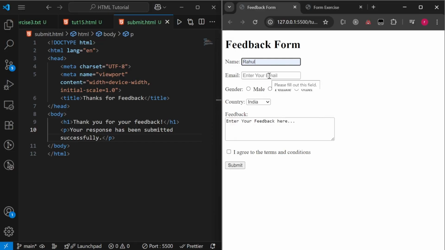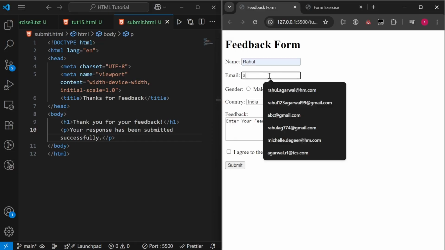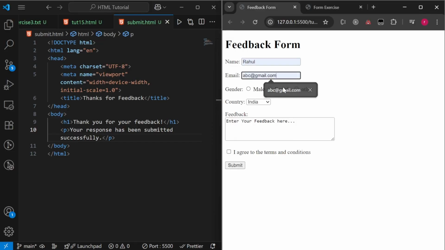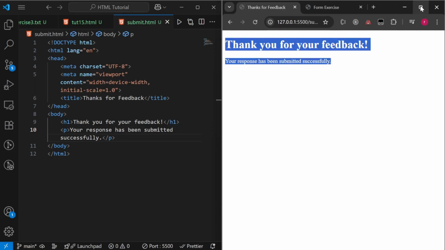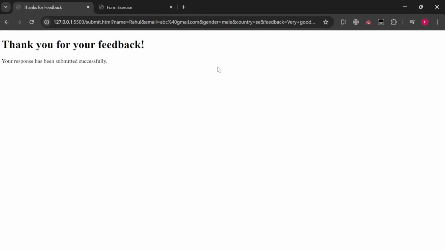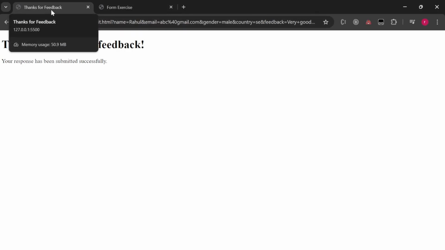So first of all, I'm adding my name, then I'm going to add my email ID. Okay, then I'm going to add the gender and then the country. Then I'm going to write some feedback, something like very good. And then I'm going to accept the terms, and then I'm going to click on save. As soon as I hit save, you can see thanks for your feedback. The response has been submitted successfully. The submit.html page got updated, and in the title also you can see the thanks for feedback text.